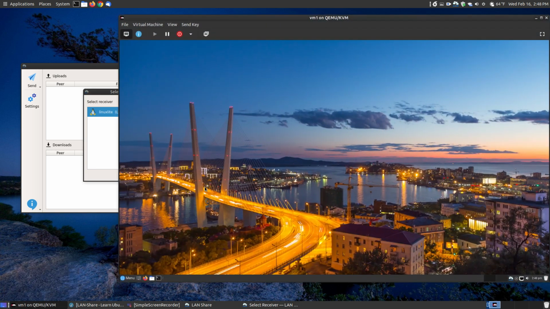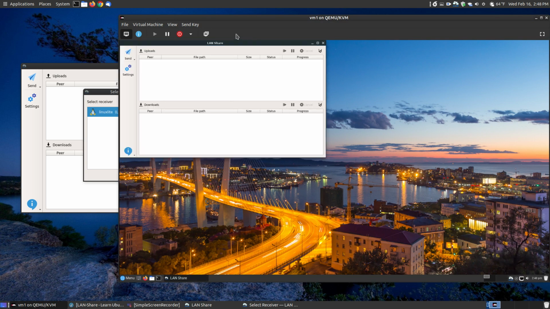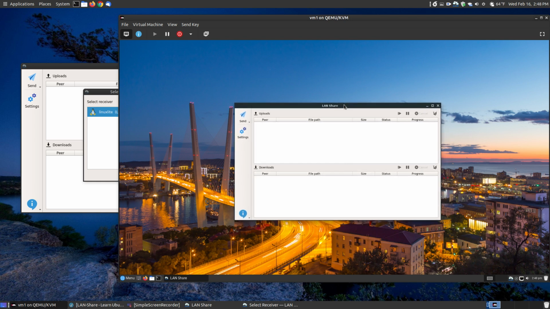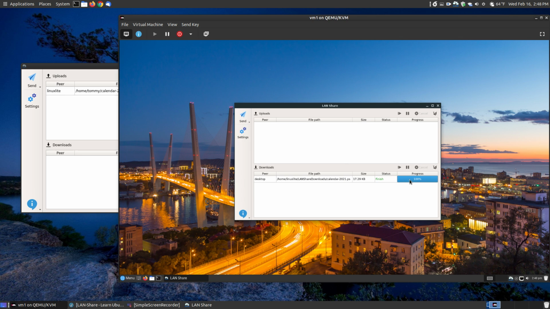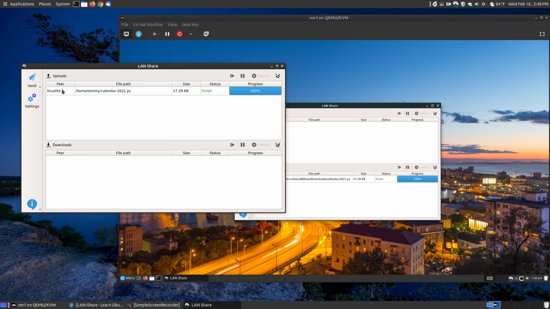Now, I have a virtual machine here that I have the application LAN Share running, so let me open up this one on the virtual machine. Now, you're not seeing anything just yet because I haven't hit send. So let me immediately hit send, and as you can see here, it's 100% because it was just a small file. So up here, this is my uploads section from the machine of my Ubuntu Mate 20.04.3, the long-term support.